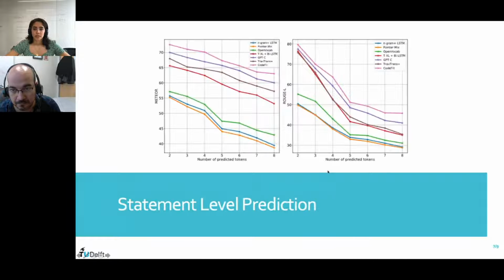In our statement completion task, we address longer predictions. In practice, many developers may prefer that autocompletion suggests tokens up until the end of a statement. So here we compare the models for predicting next n tokens, and n is in the range of 2 to 8 tokens. We can see that all of the models' performance drops as the number of tokens increases.